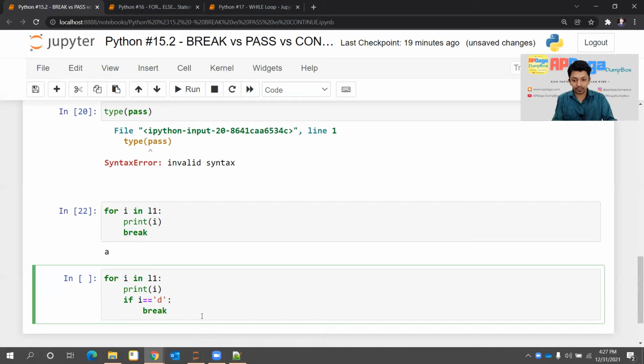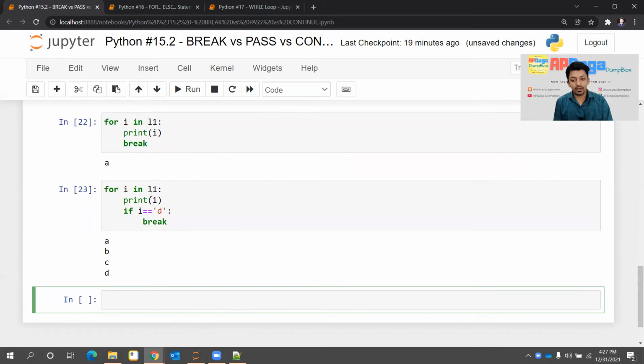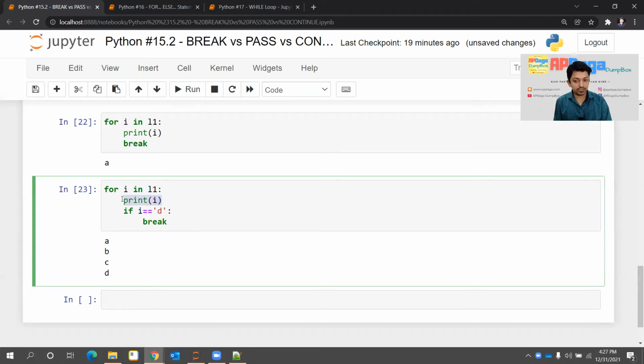So I'm just executing this. You can see it printed A, then B, then C, and then D. Once it printed D, what happened? After that, this condition became true. Earlier it was false. D equal to D, yes, it's true. Then it executed this break statement and it broke the loop, right? So this is what break does.